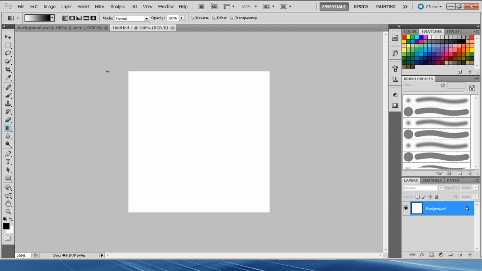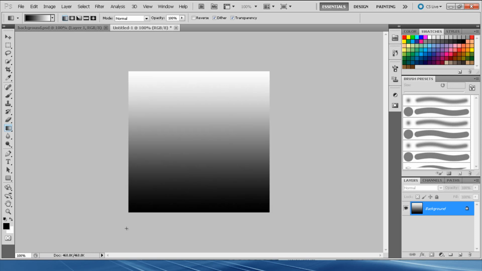And now you want to start off by, if you haven't got black and white here, then just hit that little icon there, and that will give you black and white. Now, when you have black and white, you want to drag from the bottom to the top, and that should give you this. Black at the bottom, white at the top. Now if you don't have white at the top and black at the bottom and it's the other way around, then you've dragged it the wrong way.